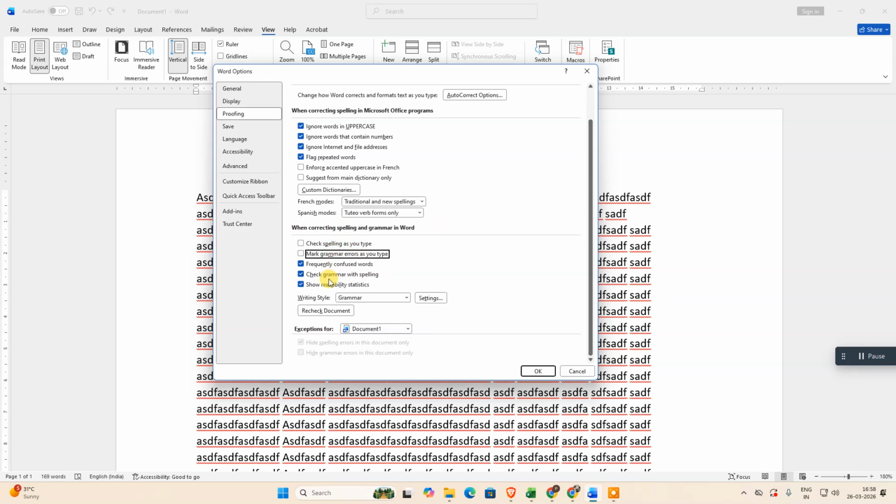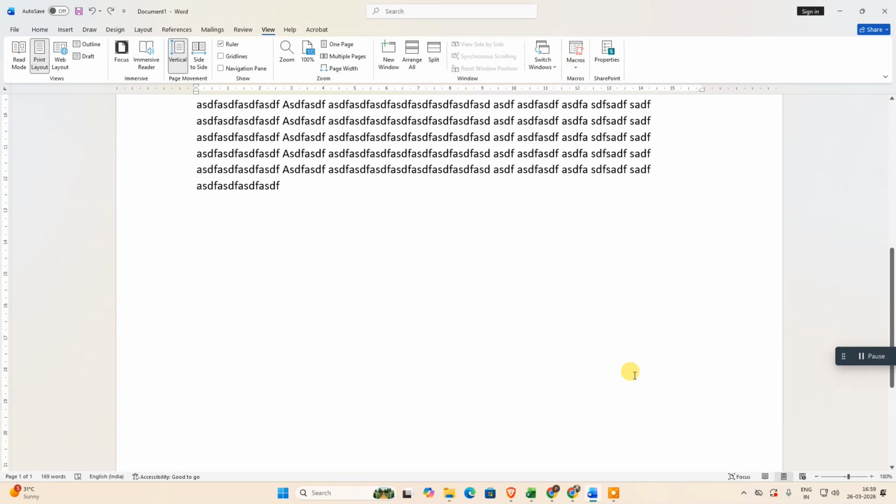So you need to uncheck all that. Keep the rest as is, but disable all the spelling and grammar options. Then click OK. Now you can see all the red lines have gone.